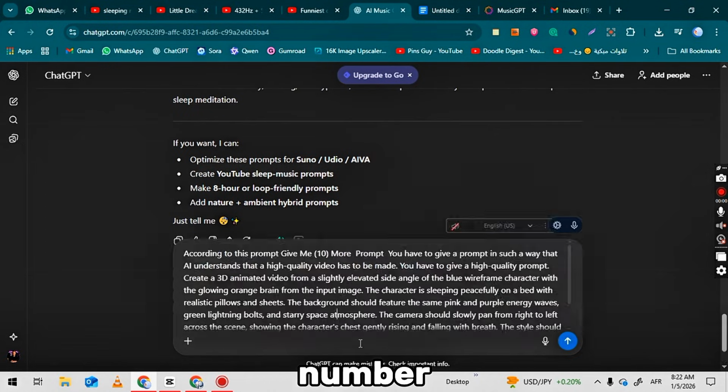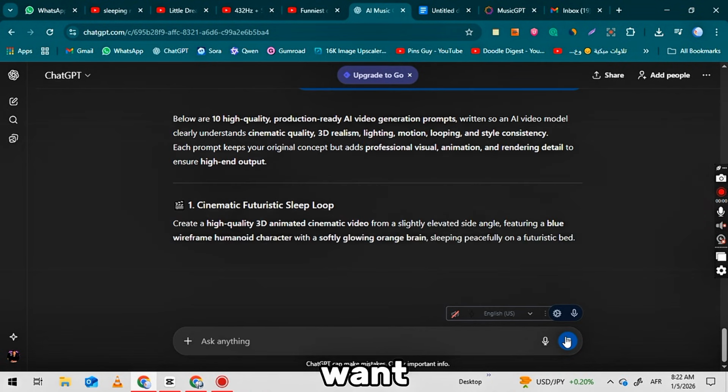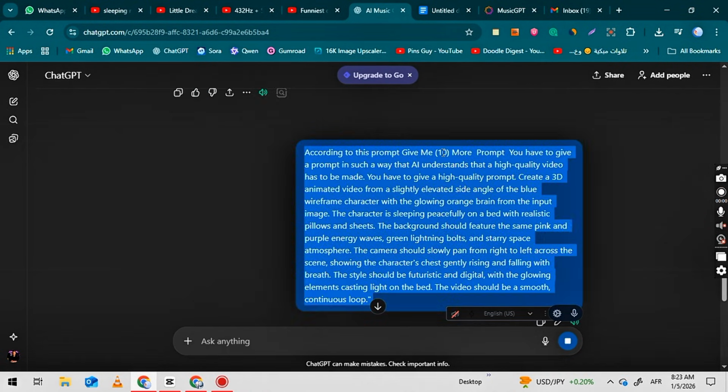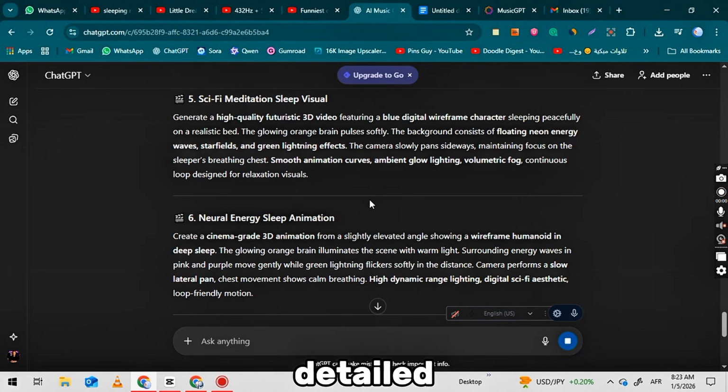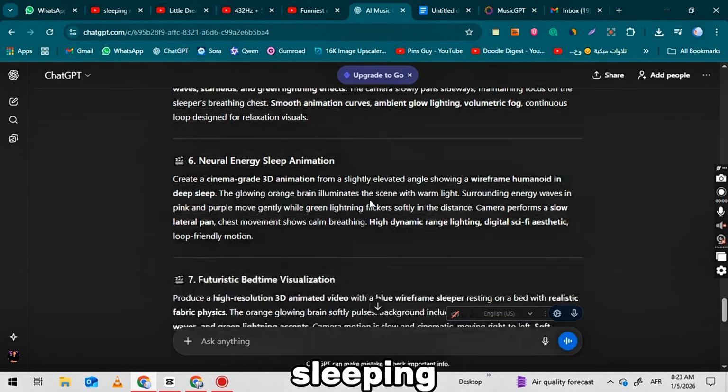You can adjust the number of prompts based on how many video scenes you want, then click the Generate button. ChatGPT will create detailed video prompts for you. These prompts are designed to generate a 3D sleeping character, similar to the type used by successful sleeping music channels.